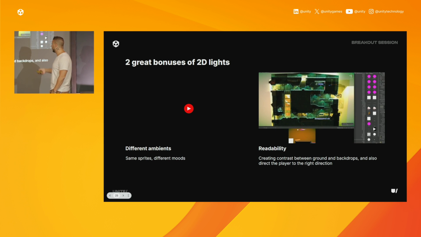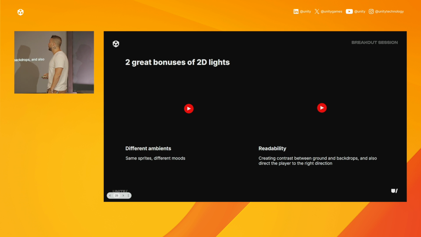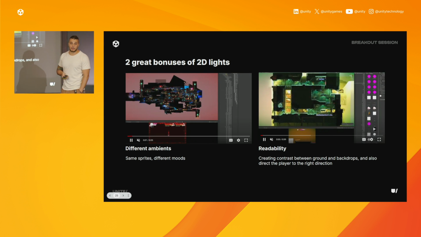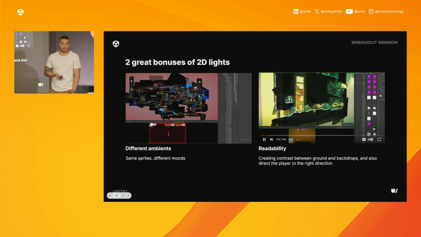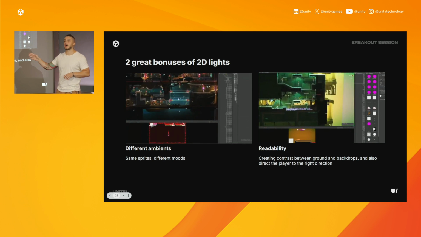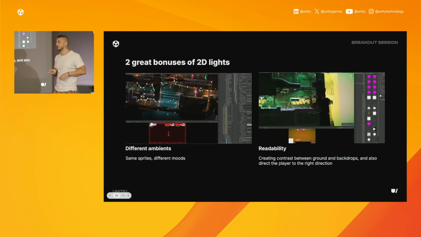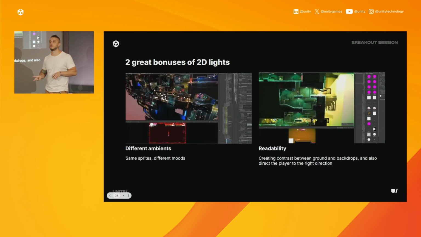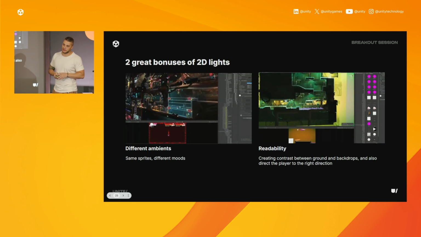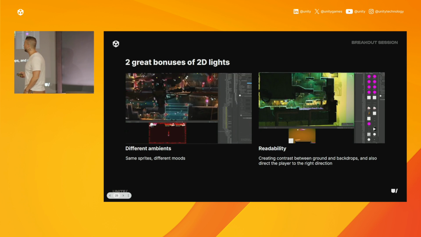Another really cool thing is that if you know how to use lights properly, lights are storytelling. You can drive the players to the goal. Players tend to follow lights. If you put a strong light, the player will go toward the light. We know that if you go through the lights, you will find the right path a lot of the time.